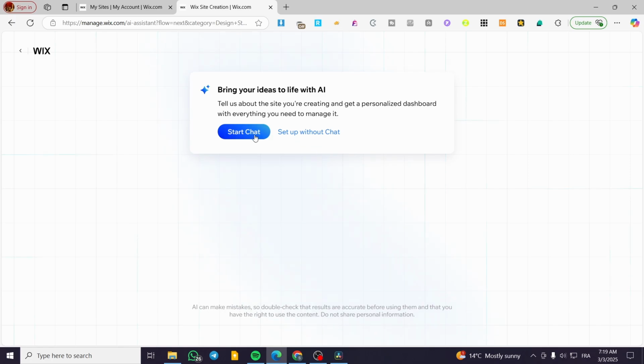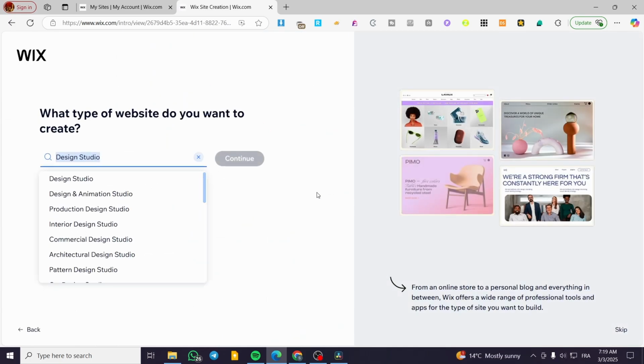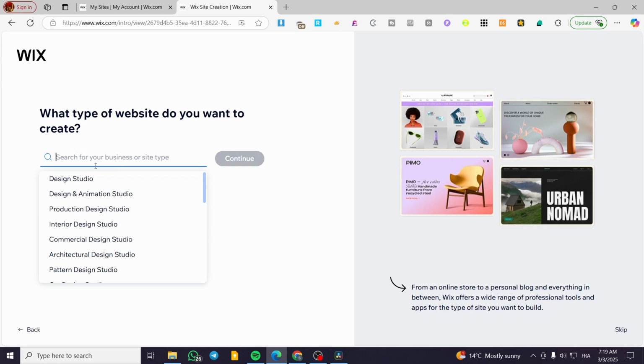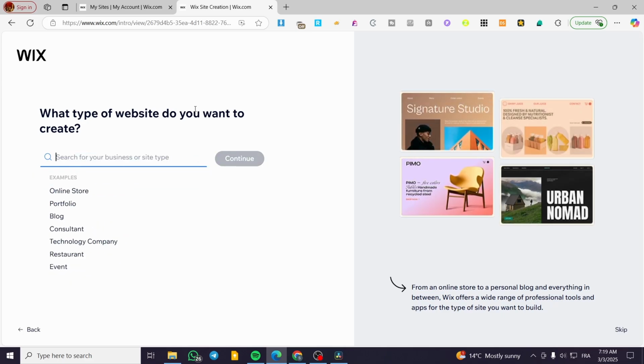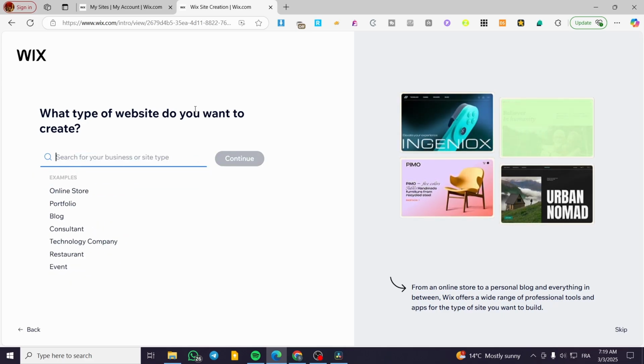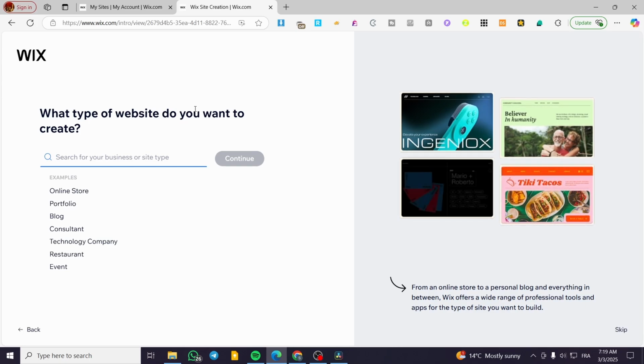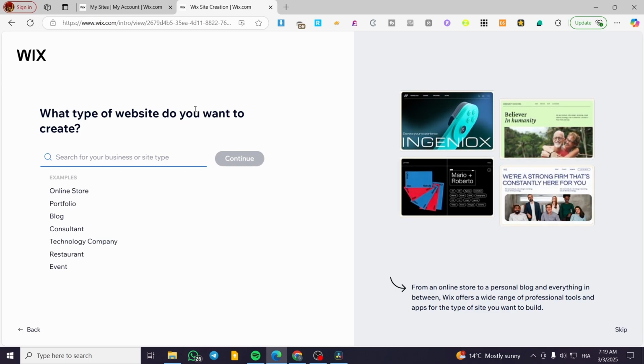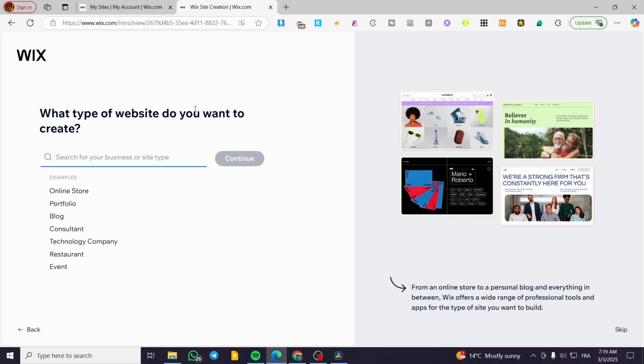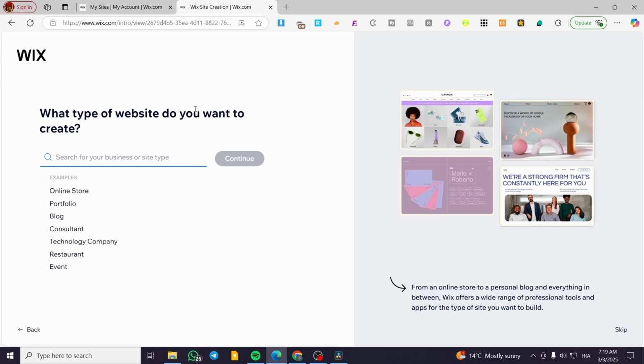In my case, I will let you use Start Chat by yourself because it is simple and self-guided. But I'm going to click on Setup without the chat, so we can head over here. Then we're going to put the specific website type. What is the website that we want to create? In most cases, it's either a services website, or we can go ahead and have a store.